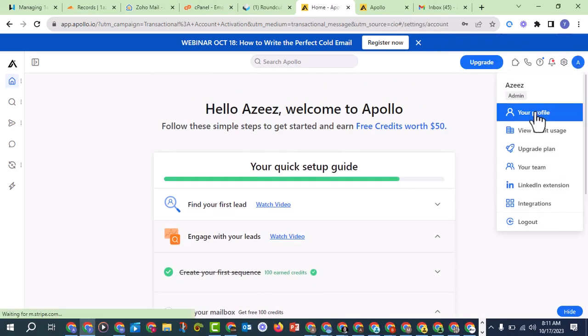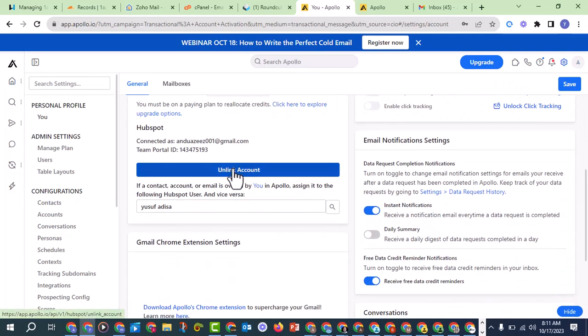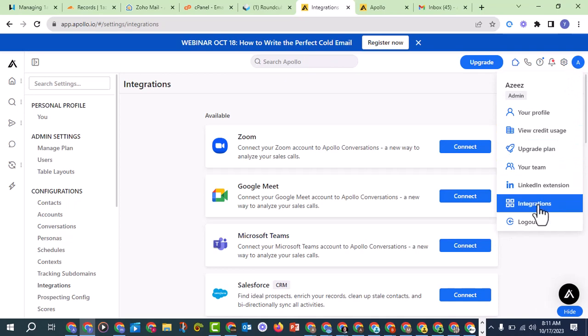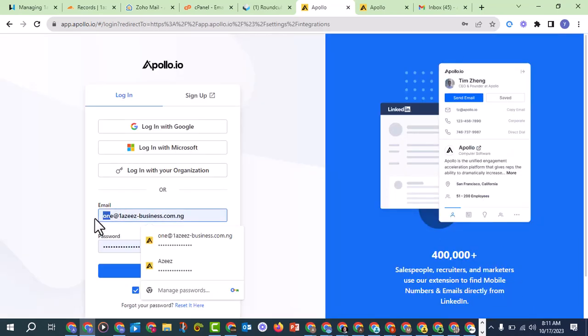I will click on this, your profile. I'll come down here and click on unlink account. You can see the hotspot account. I will unlink it. So I've already unlinked it. So now what I'm going to do is that I will log out from this place. I will log into the one I just created. That's the 3. I will log in.